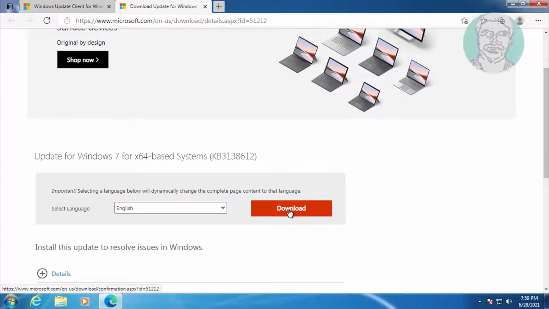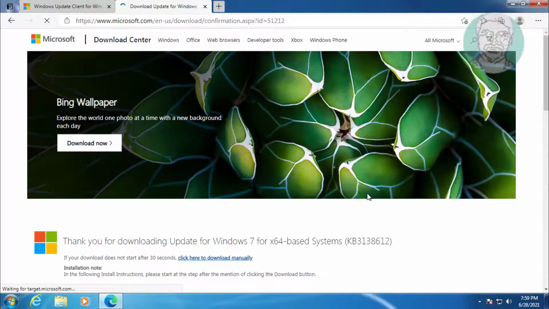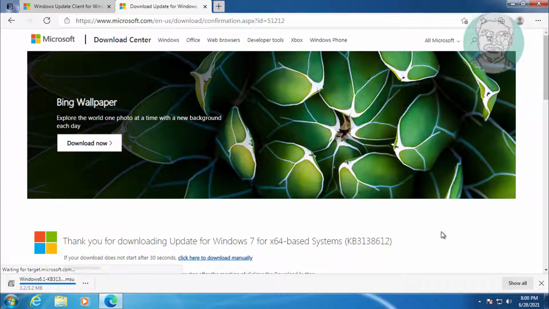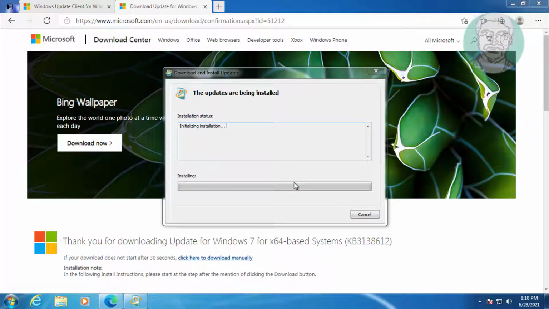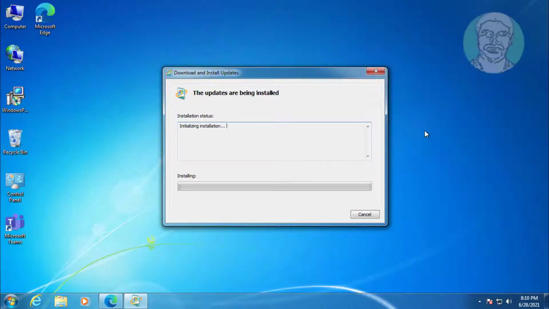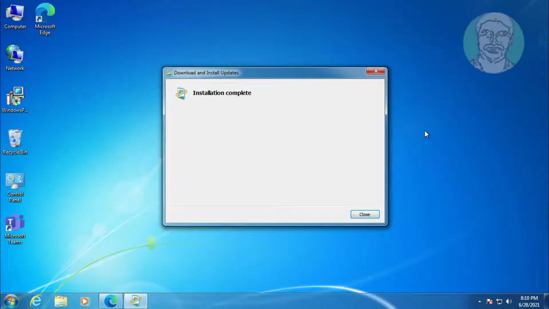Click Download. Open downloaded file. Close and restart system.